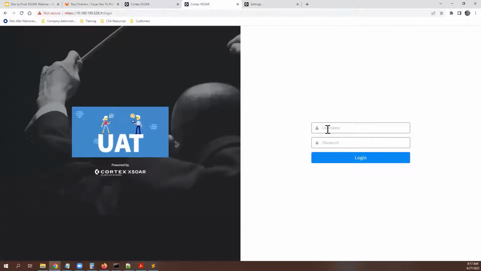And I'm going to do the same thing on my UAT environment. The other thing that we want to make sure of is that we're logging in as admin when setting these up.